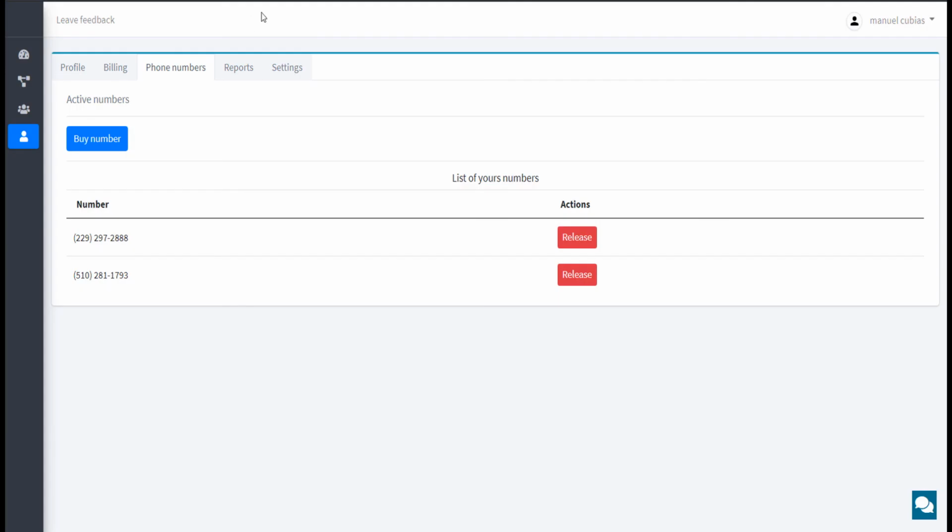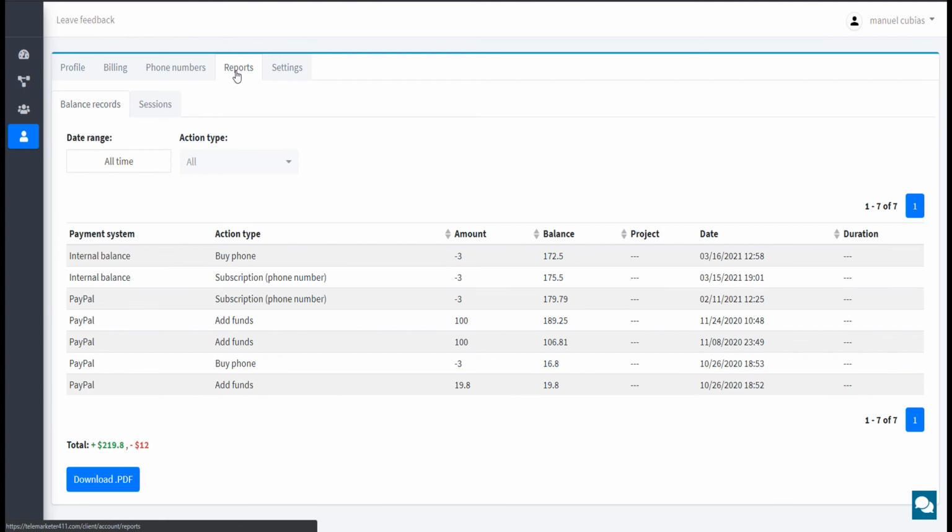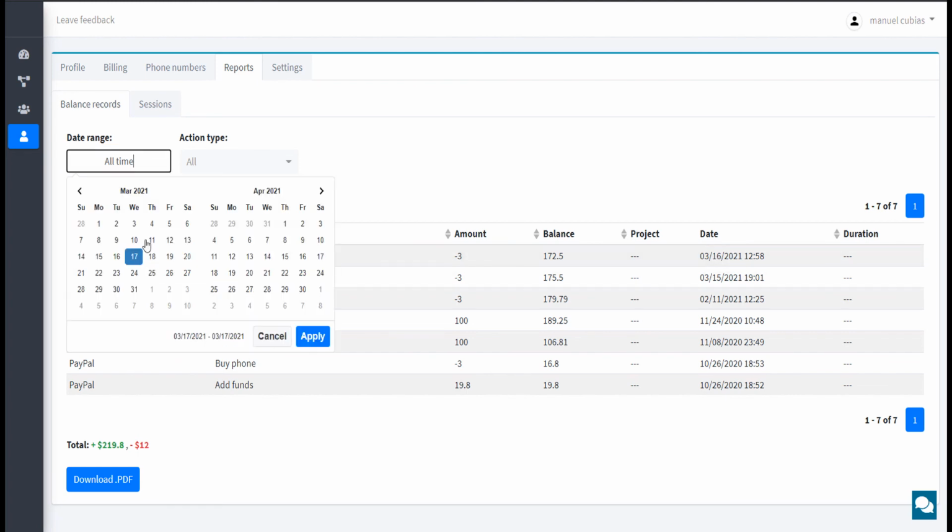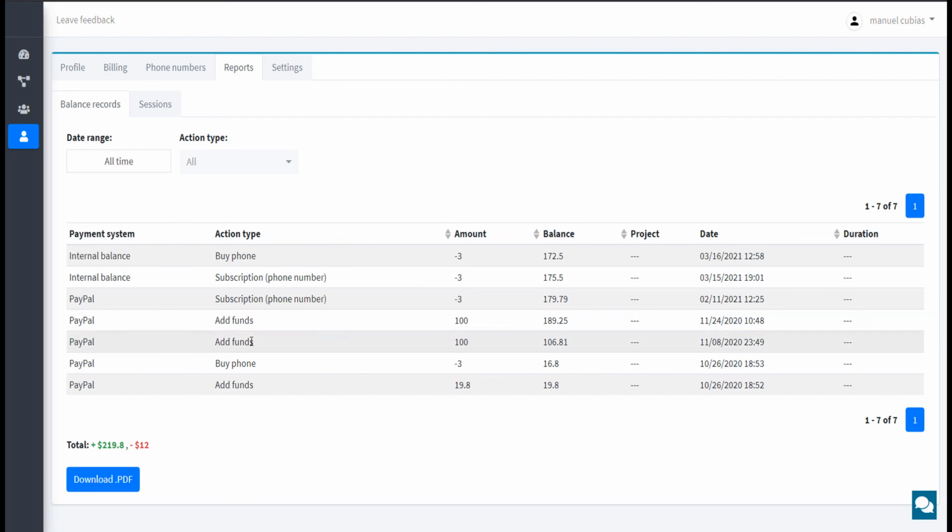Finally, the last piece of information that you will find here will be the report. From here, you can actually see what is your balance record, and you can see exactly every single detail of how your account was managed through a specific period of time. So if, for example, you had to buy a phone, you will see how much you spent on that phone. If you had to buy a subscription, you will see how much was spent. If you added any funds, and if of course you had to pay your agents, you will see that information here. At the end, you will see how much was the total left on the account and how much was actually paid.